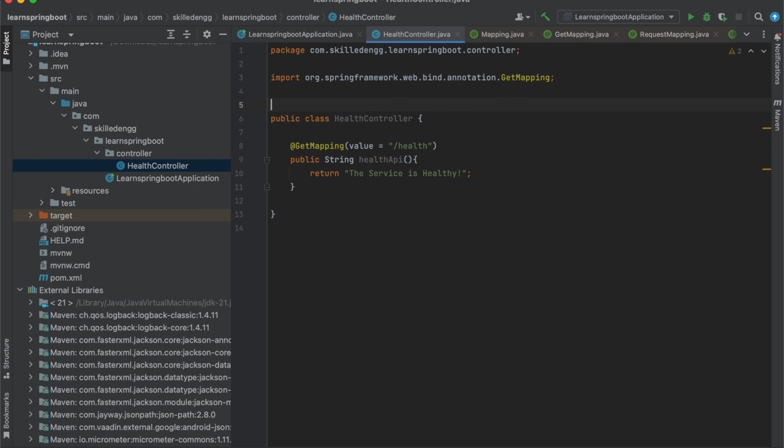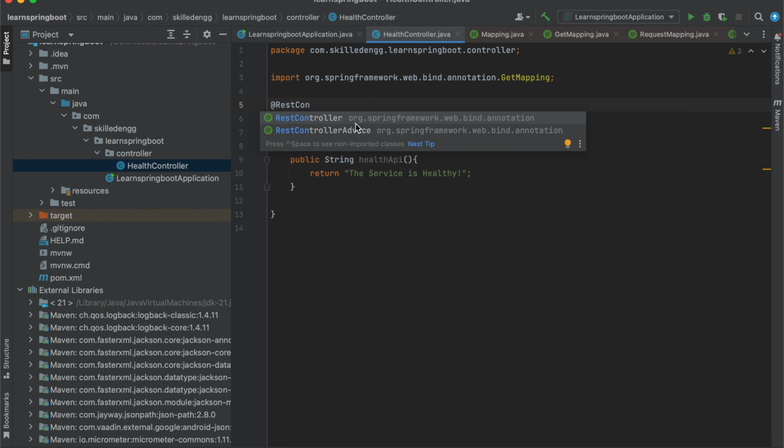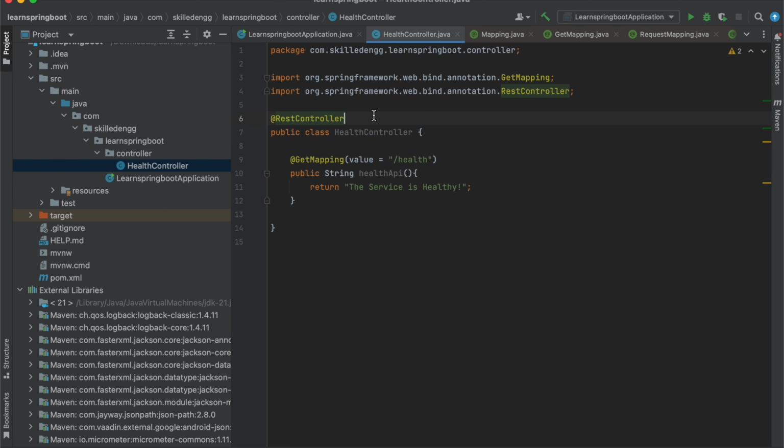The annotation which we need to remember is @RestController, which is defined in this particular package, org.springframework.web.bind.annotation. So we will use this RestController annotation here. Because of this annotation, Spring Boot will discover this particular HealthController class, and all the APIs which we have created in this class will be discoverable and will become active whenever we want to hit the API from Postman or the browser.